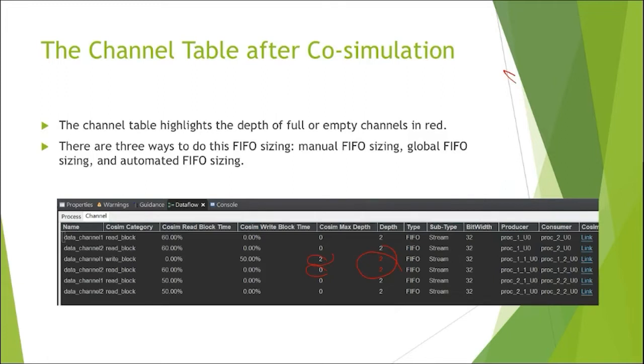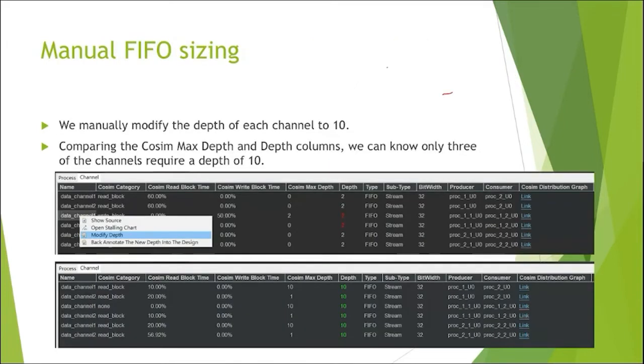Also, there are 3 ways for us to fix this problem, which are manual FIFO sizing, global FIFO sizing, and automated FIFO sizing. So first of all, I'm going to talk about manual FIFO sizing. This is the user's responsibility to modify the depth.